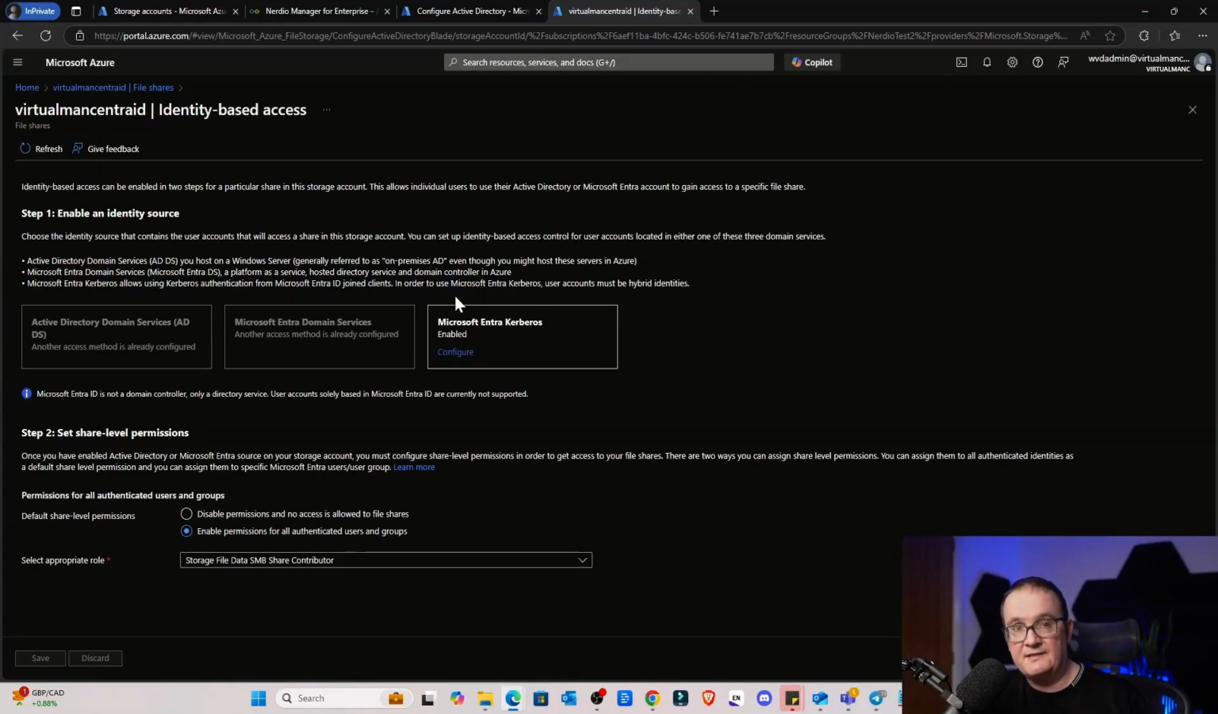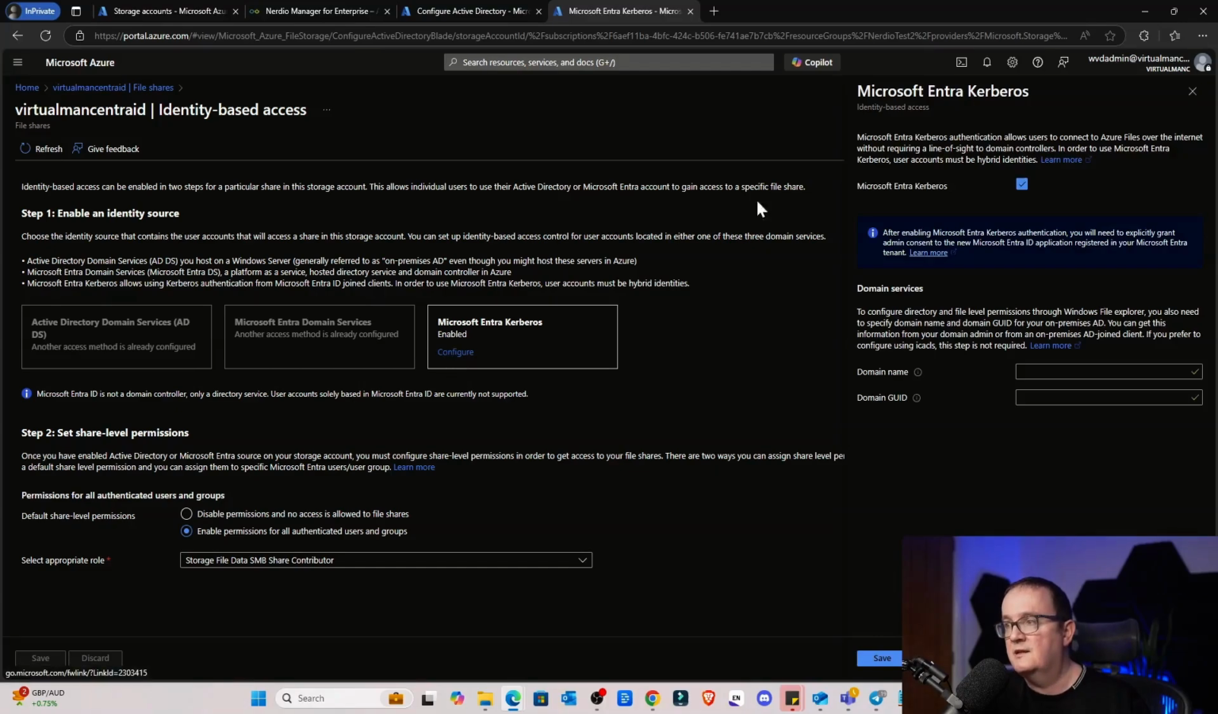So you see the difference here. We've got Microsoft Entra Kerberos configured. That's basically saying this is Entra ID joined, and it uses Kerberos authentication. Again, you can see down here we've got this authenticated user set to the share permissions. So again, I'm just going to go onto here and select that, and you can see we've got the Microsoft Entra ID Kerberos configured correctly.